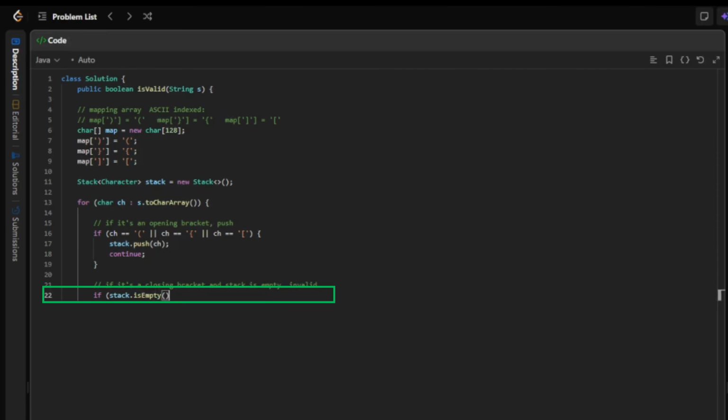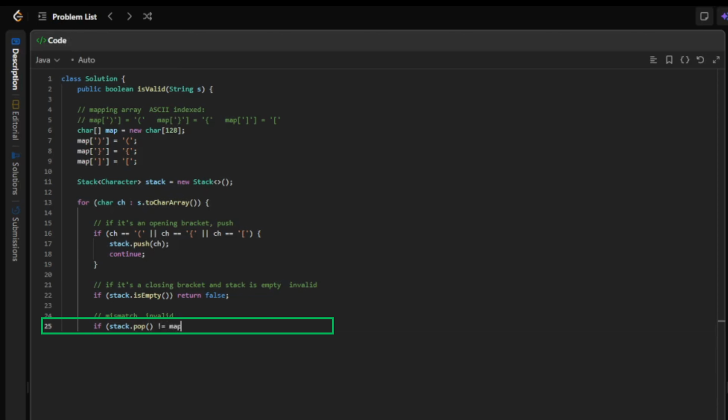If we encounter a closing bracket but the stack is empty, that means there is no matching opening bracket. This immediately makes the string invalid. Here we pop the most recent opening bracket from the stack, and then check if it matches the expected opening bracket for this closing one. If it doesn't match, for example, we see a closing square bracket, but the top of the stack was an opening parenthesis, then the string is invalid.